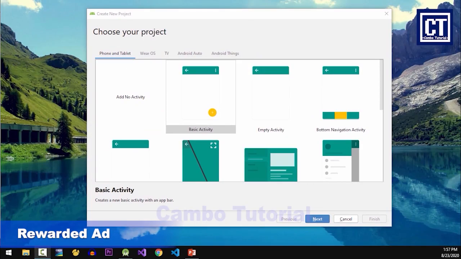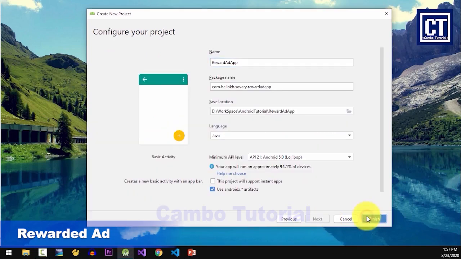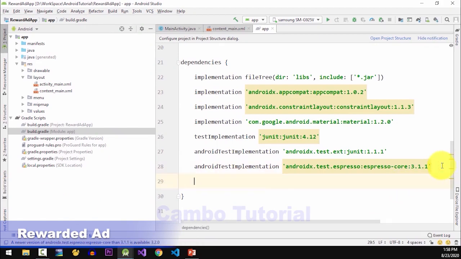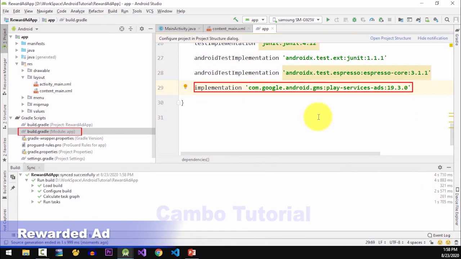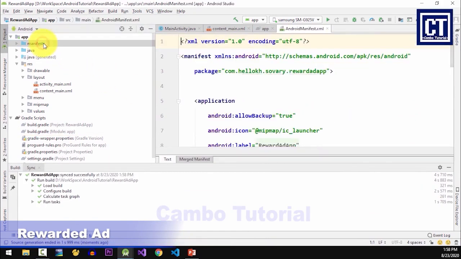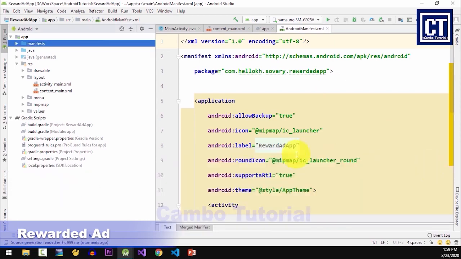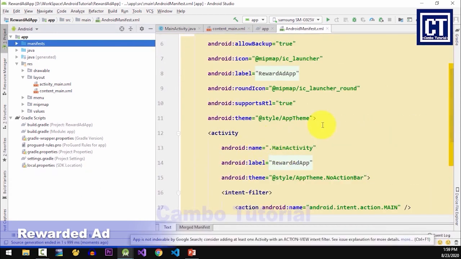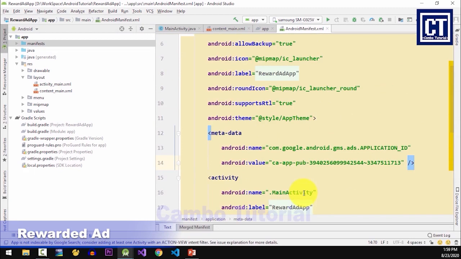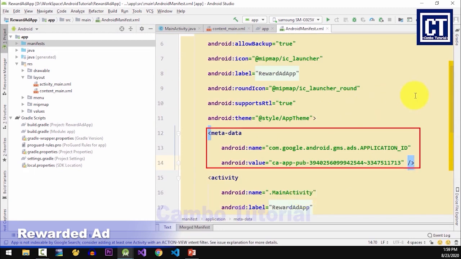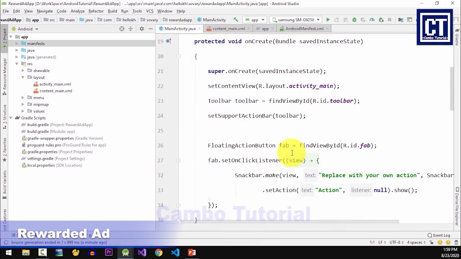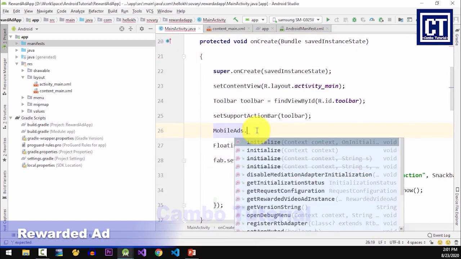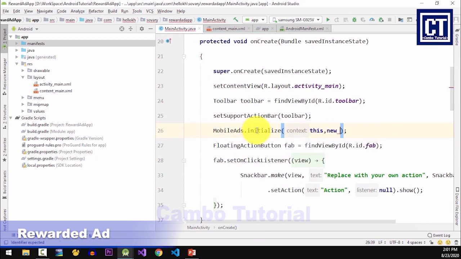Now let's take a look at how to get started. Here I'm going to create a new project in Android Studio, and I have placed the dependencies as SDK in the build.gradle file at the app level. And I also added the app ID in the Android manifest file. And then I'm going to initialize the Ads SDK in the main activity's onCreate method.